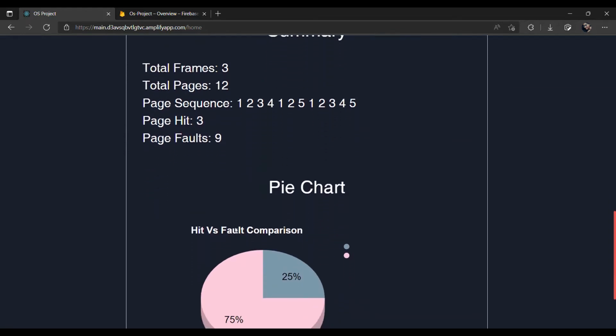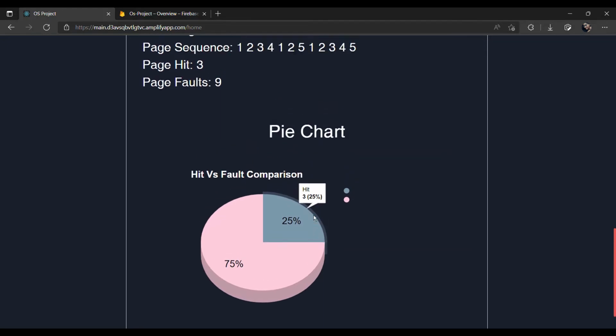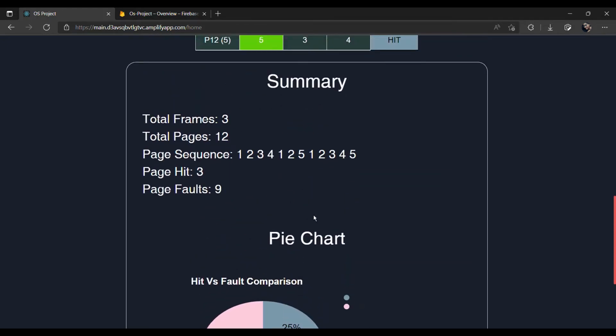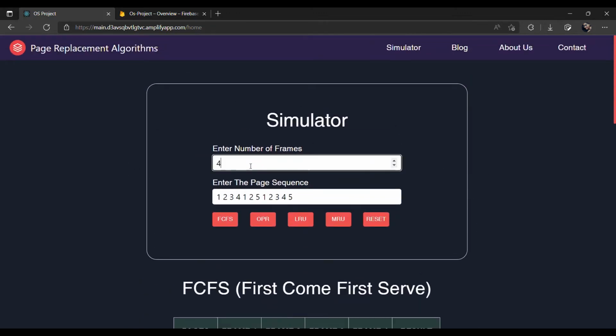Also, a pie chart is displayed to have a comparison of hits versus faults. For the entered sequence, we have 25% hits and 75% of page faults. Also, the number of pages is described beside the percentage. Here we can also simulate the same example to understand Belady's anomaly. Let us increase the number of frames from 3 to 4 and see.